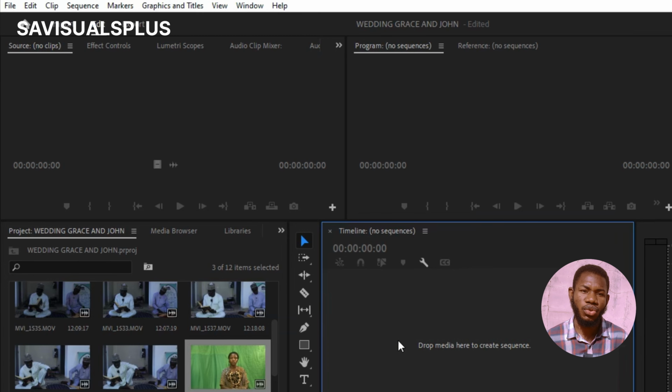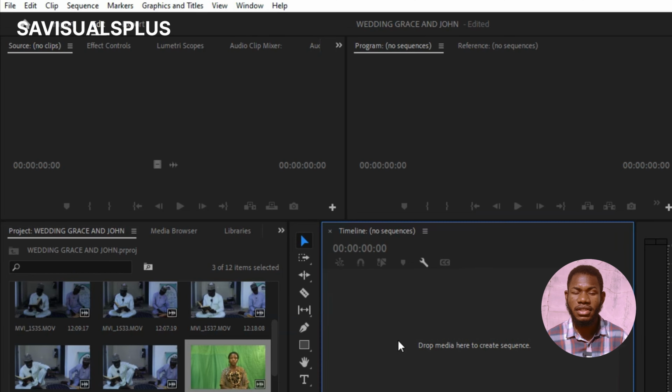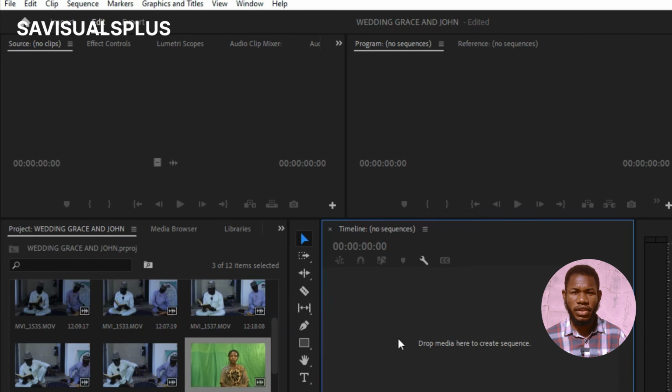So what you do in such a situation is to quickly click on one of the clips here, just like you can see the information here. It says drag and drop clip here to create a sequence. But that doesn't seem too convenient to me, though.